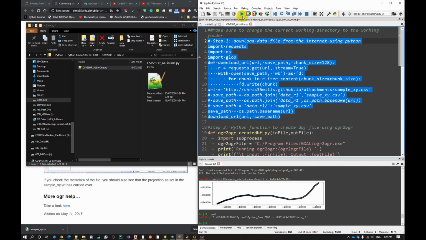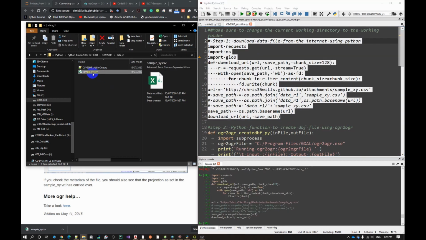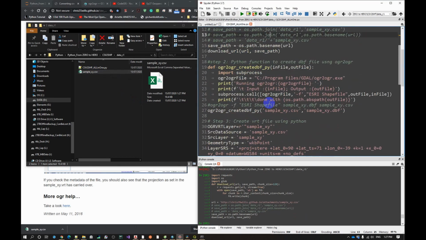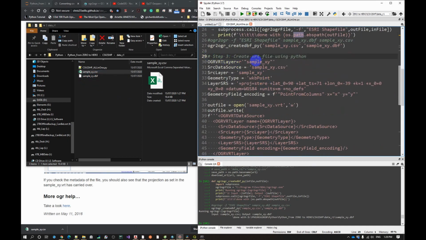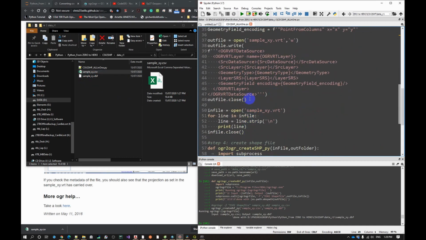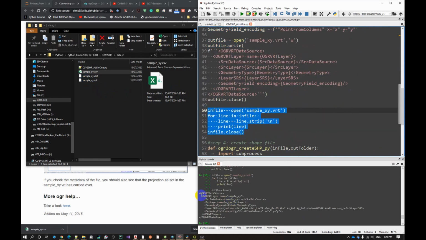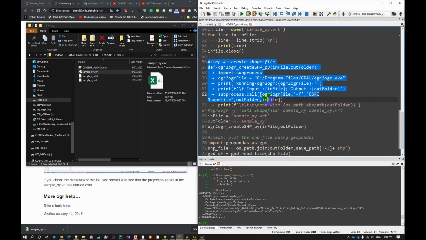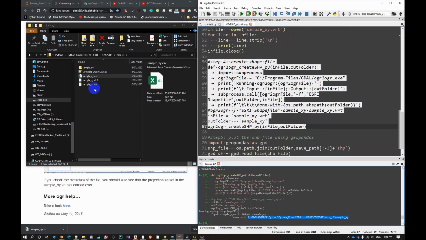I'm going to just press run, F9, and you see on the left here a new CSV file is downloaded. Next step is to create the DBF file. New DBF file is created. Next step is to create the VRT file, and the VRT file is created. I'm going to just read in that file to see how it looks, exactly what I want. Next, I'm going to create the shapefile. So the shapefile is created at this location, which is here on the left.